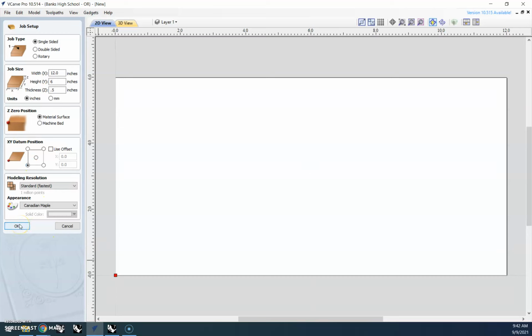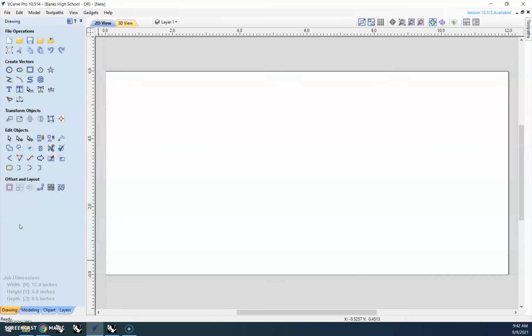So if we hit OK, you can see it brings up this tab here where we have some create vectors, where we can do some drawing, some transform, some edit, etc. So in here, this is where we're going to do a lot of our work before we get ready to add toolpaths. And just what a few of these are: new file, open. We can import vectors. So if we draw something in Rhino, we can export it as a DXF, and then we can bring it into or import it into VCarve.